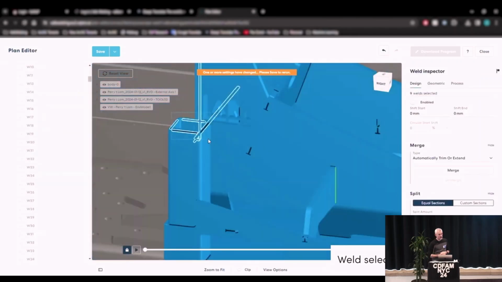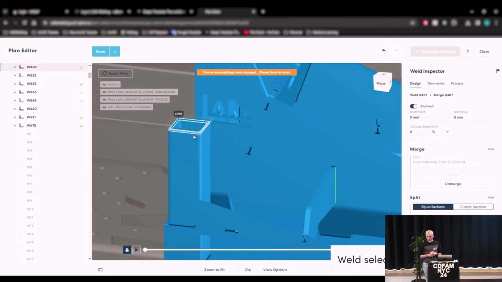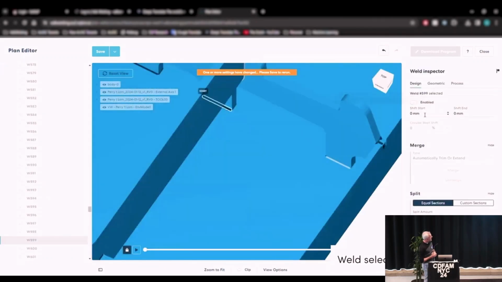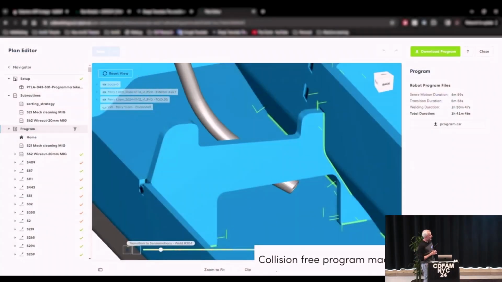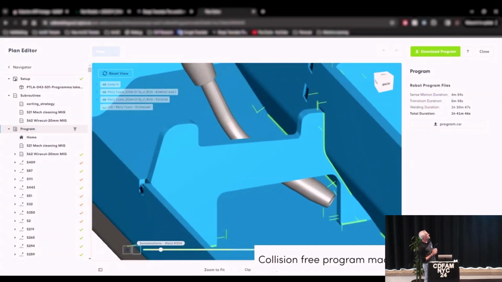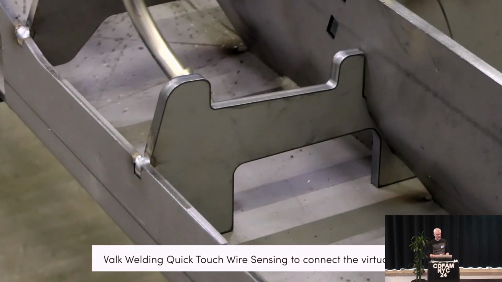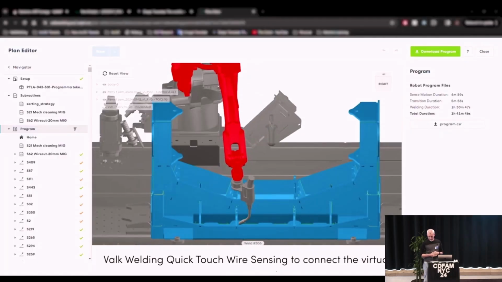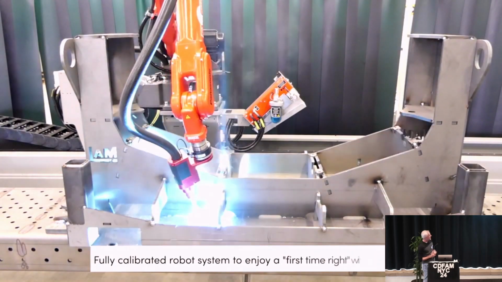This is browser-based. You upload the CAD file. We use deep learning models, search, all kinds of algorithms under the hood to automatically identify weld positions, to automatically identify how these should be merged or split, and to automatically generate fully collision-free robot programs. In the past, somebody who was a CAM programmer for welding needed to be a welding expert and a robotics expert. That's a very difficult skill set to get over time.